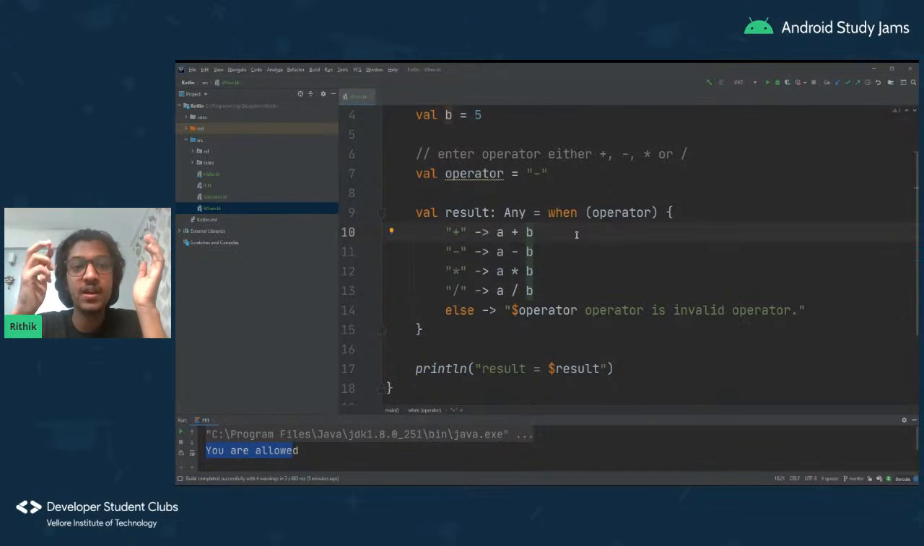So instead of using many if statements, you can use something known as when, to avoid repeating the syntax of if many times and comparing a single variable with multiple cases. So in Kotlin, we use the keyword when again.